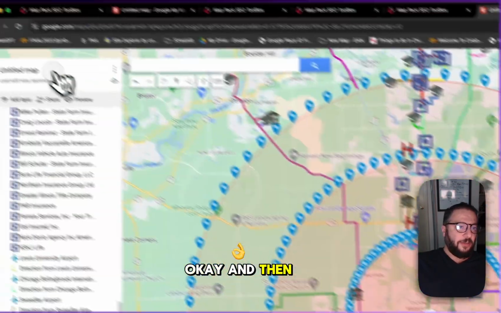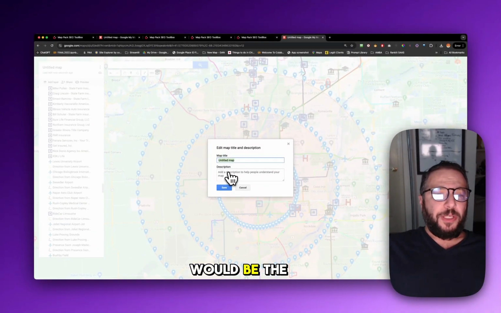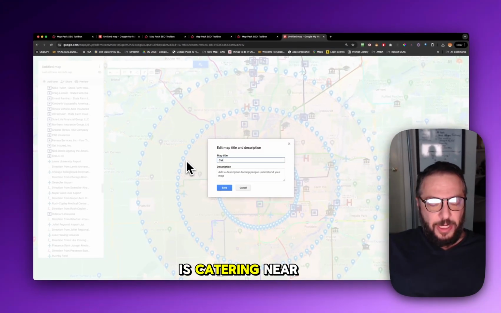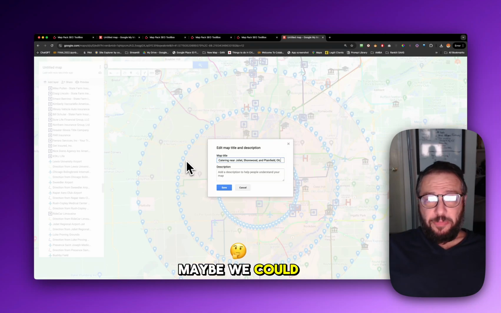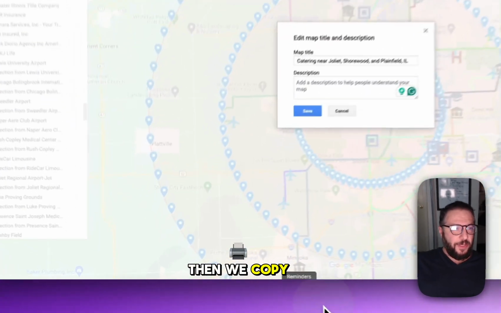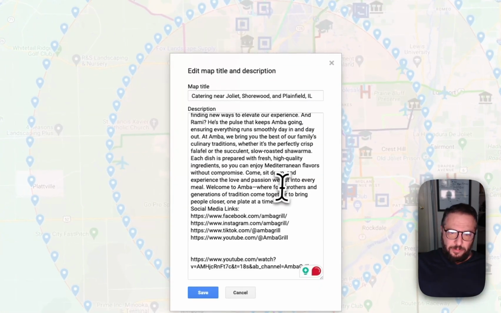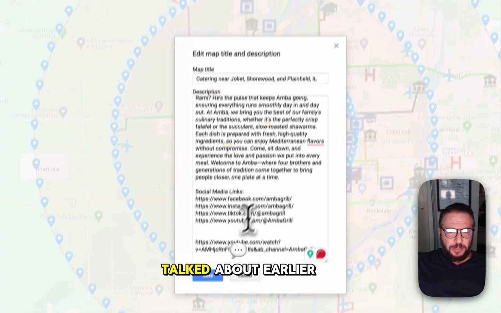Okay. And then the second thing I do is the map title and the description. The map title would be the main keyword for this. So the main keyword on this is catering near Joliet, Shorewood, and Plainfield. Maybe we could put in Illinois. All right, and then we copy and paste the actual description that we talked about earlier.